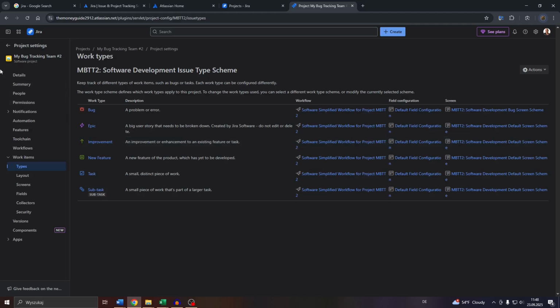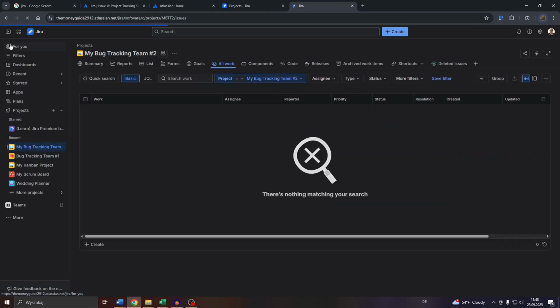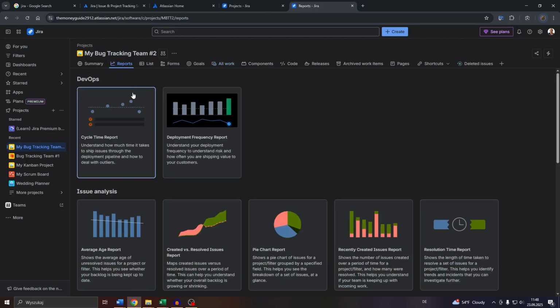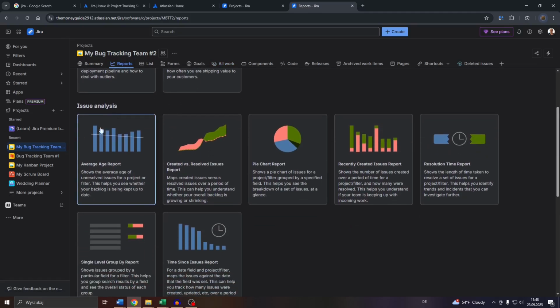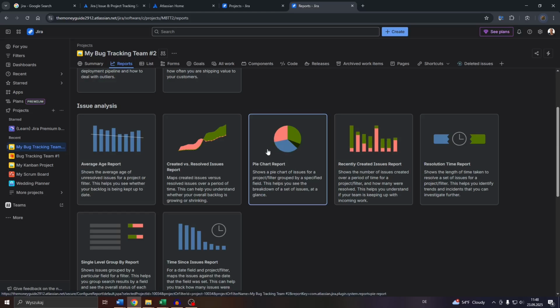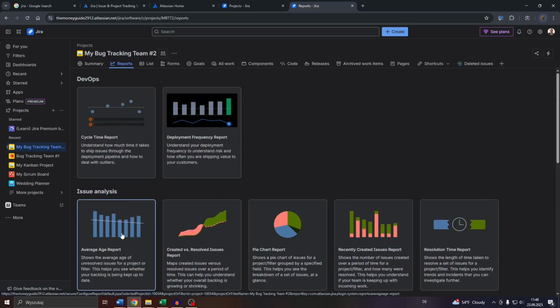So what you want to do, guys, is head back to your project overview here and select your view first. Now you can go with a report view, for instance, to track the progress of your reported bugs or issues, as you can see, through various charts and diagrams like pie chart reports and average age reports, cycle time reports, and so on and so forth.